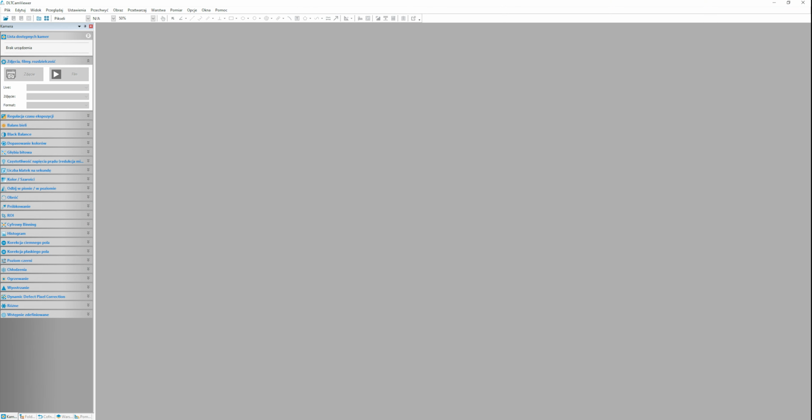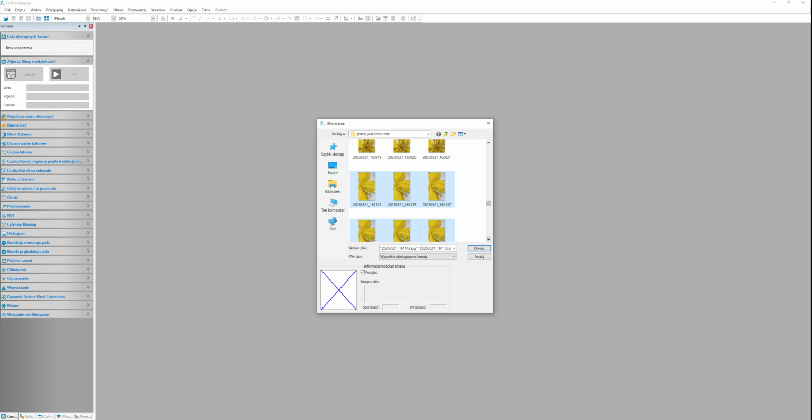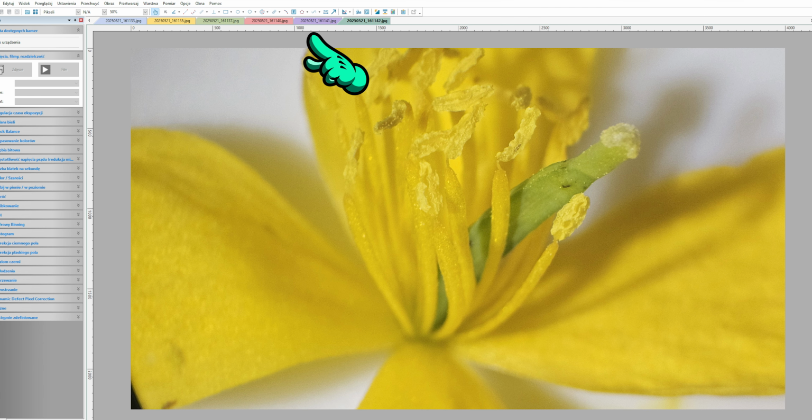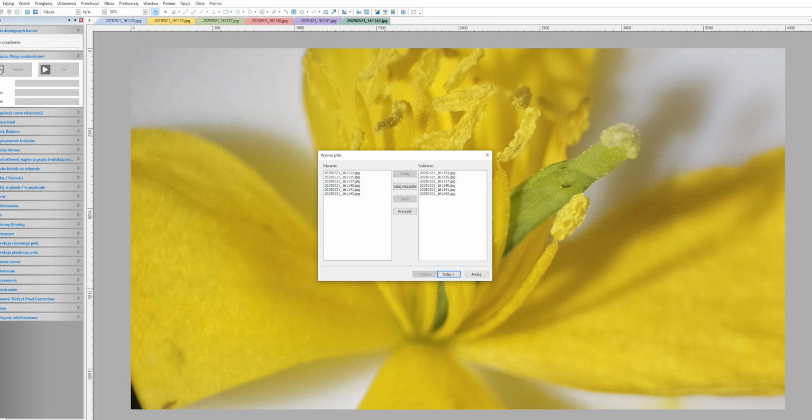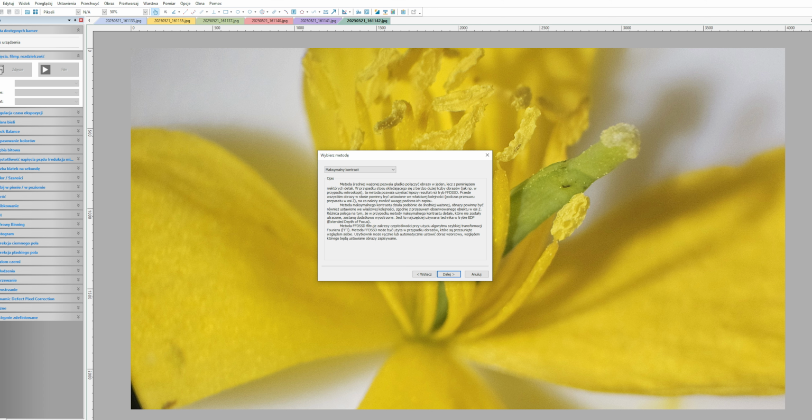The last example is a free program called DLTCam Viewer, which you can download from the manufacturer's website. Start by clicking Open File and selecting the images you want to use for focus stacking. The images will open in several windows at the top of the screen, each marked with a different color. Next, click the EDF button. Select your photos and click Next. Now choose a method. I selected maximum contrast. I leave the additional settings as they are and continue.